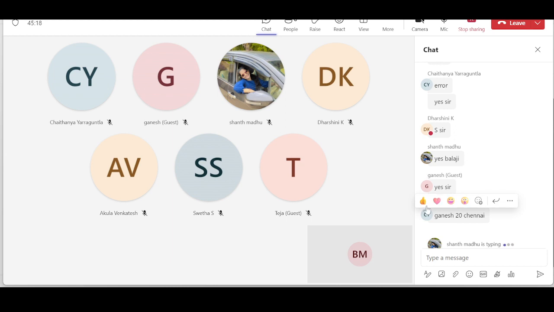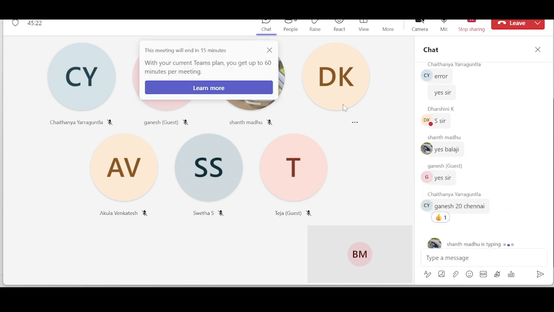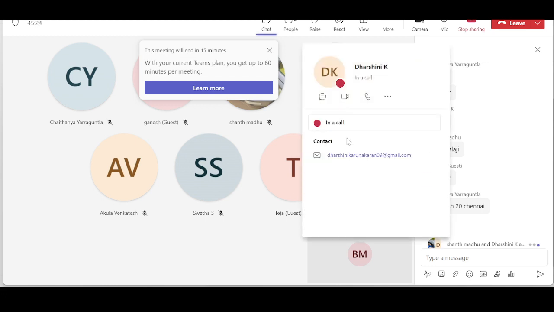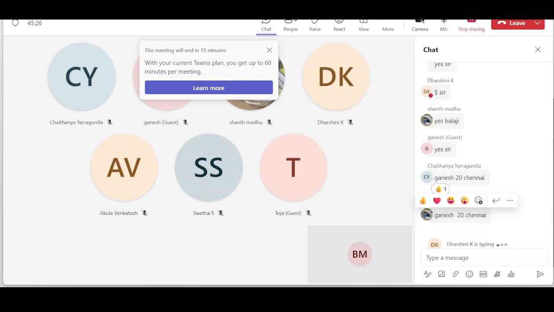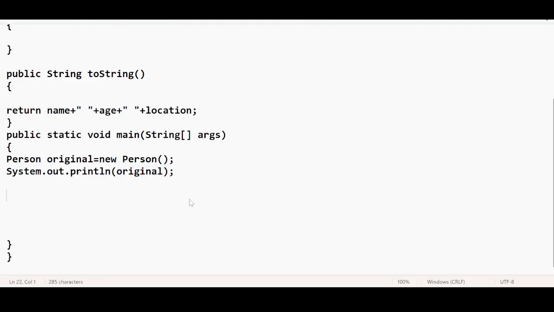Ganesh 20 Chennai, correct. Even though the variables are final, we are not making any changes with respect to those variables. So the answer will remain protected. There will be no issues with the answer. How can I confirm this? Let me start.